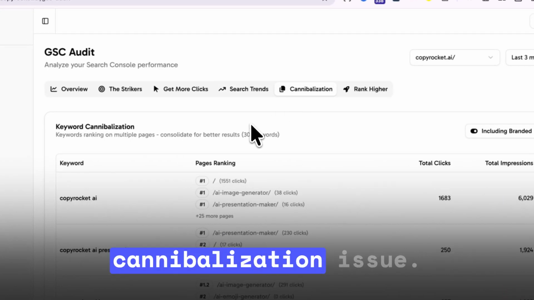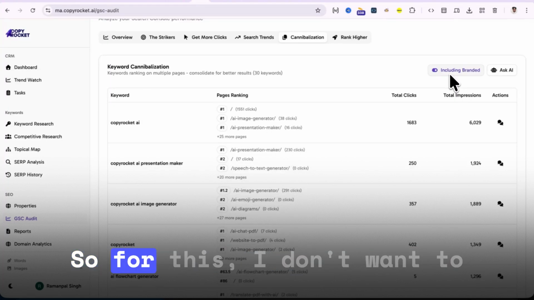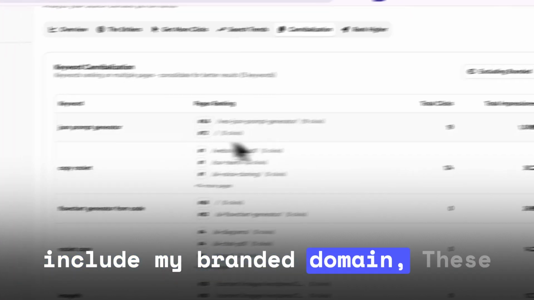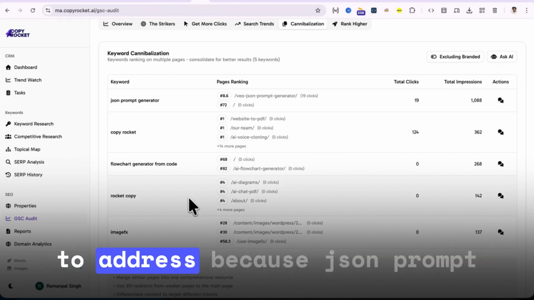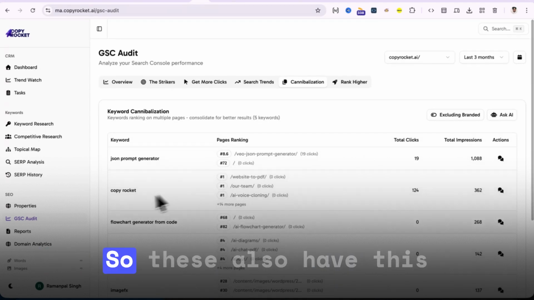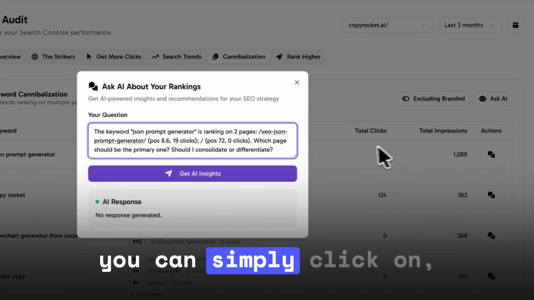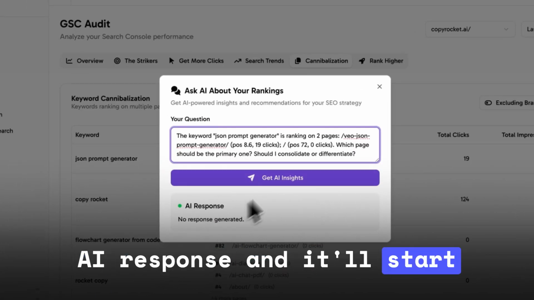So there's the cannibalization issue. One keyword ranking on multiple pages, that can be a huge issue. So for this, I don't want to include my branded domain. These are the issues that I really want to address because JSON prompt generate, and these are the 2 pages that are ranking. So these also have this branded domain ranking. So I need to improve that. You can simply click on AI response and it will start generating the response here.